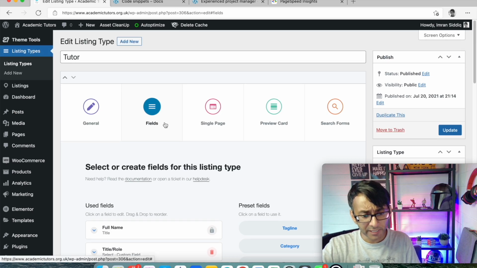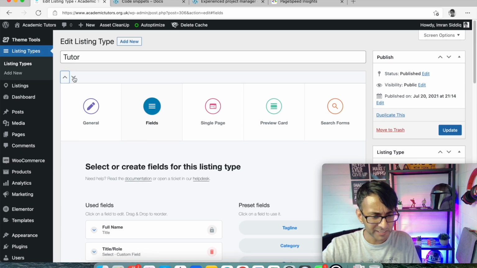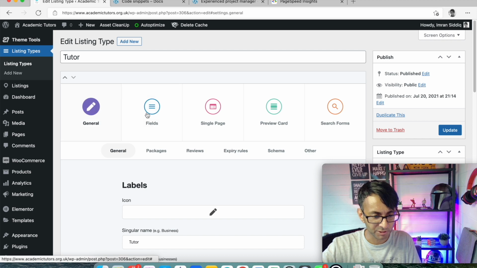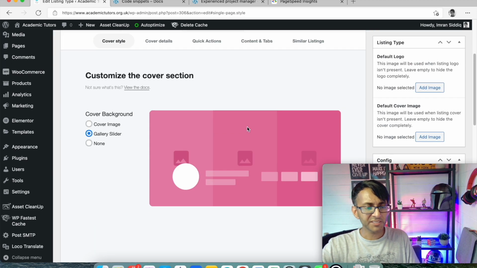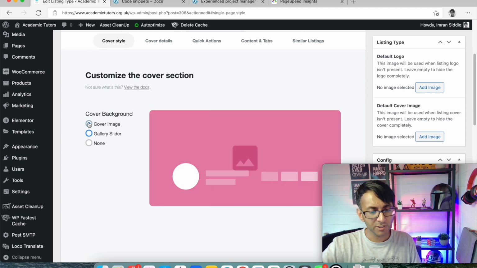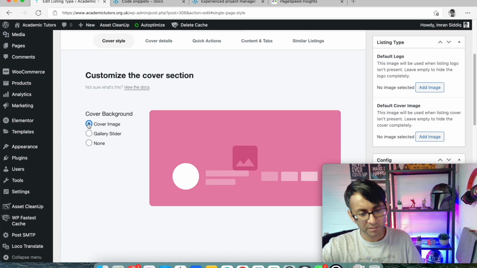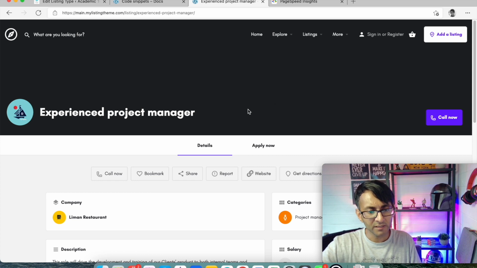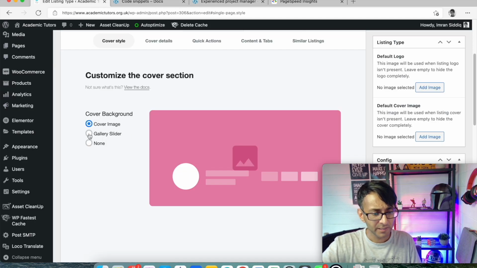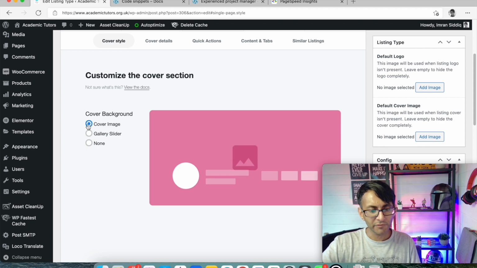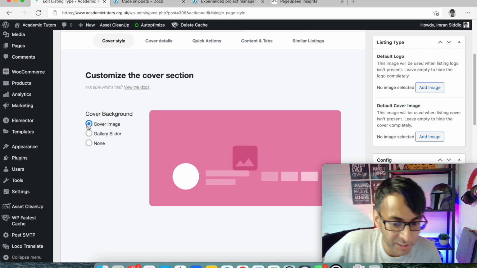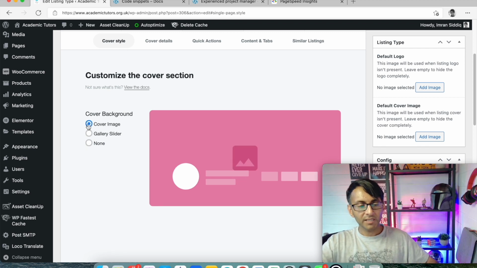So they were the fields, right? Does that make sense so far, what I've done there? So we've got general, we've got the fields. Then we've got single page, and this is where I've set the cover style. You could go for none, which is what they've done here, so there's no image, but you get this big black area. You could go for cover image, so when they've uploaded an image, it will just have that as the background.